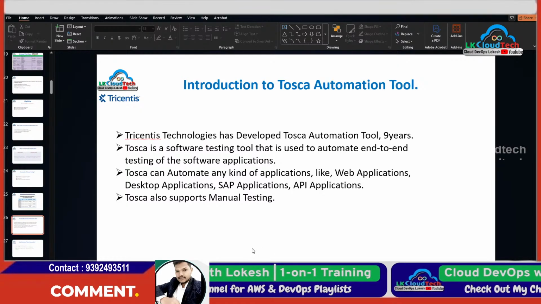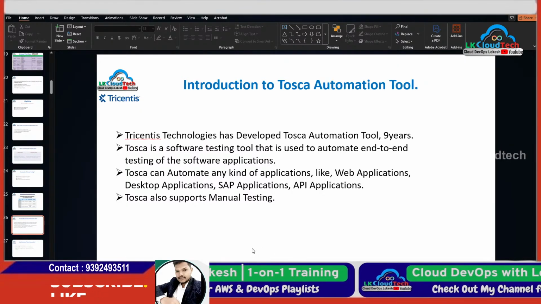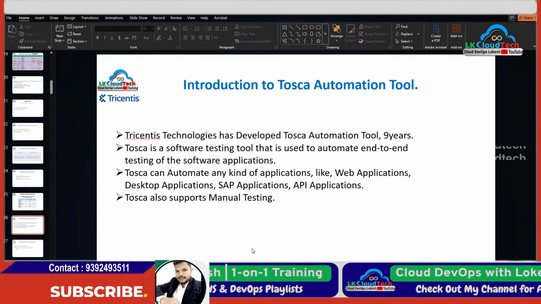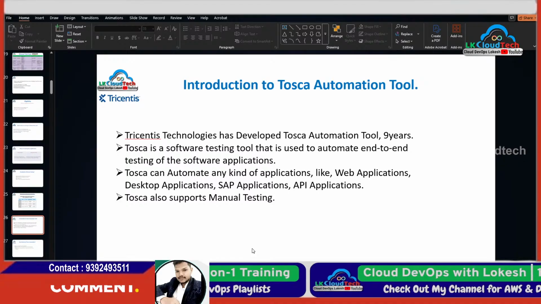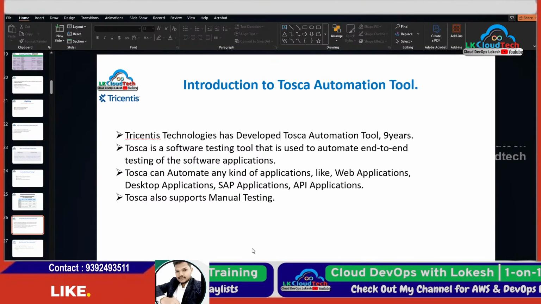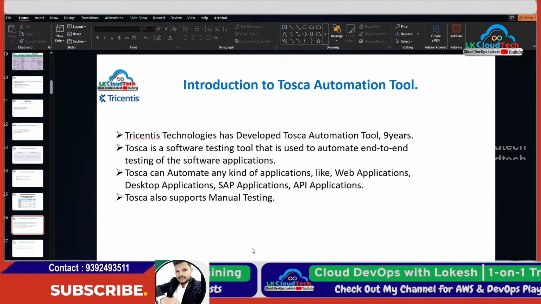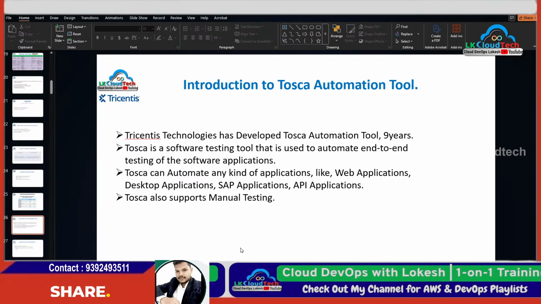Okay, let's talk about Tosca automation. Let's talk about the introduction to the Tosca automation tool. Tricentis Technologies has developed the Tosca automation tool.